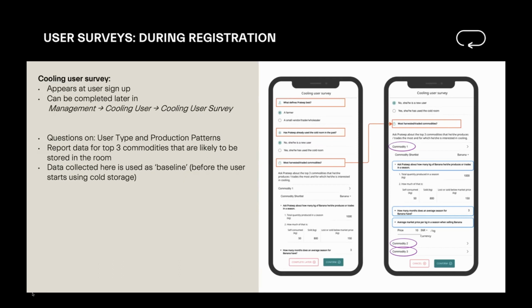This is, in this example, for bananas. When you click on commodity 2, this disappears and you will have the same drop down for another crop. So you always choose your crop and then start answering these questions.